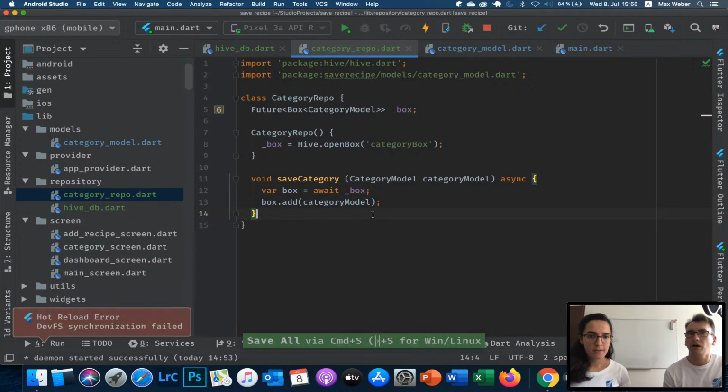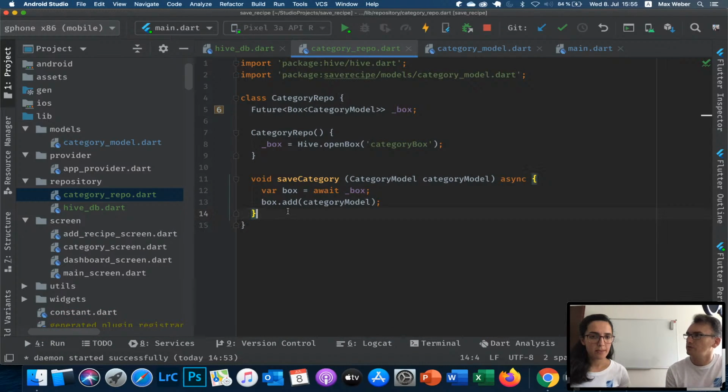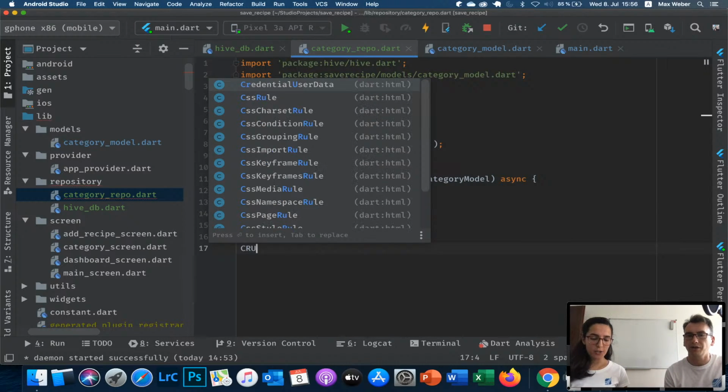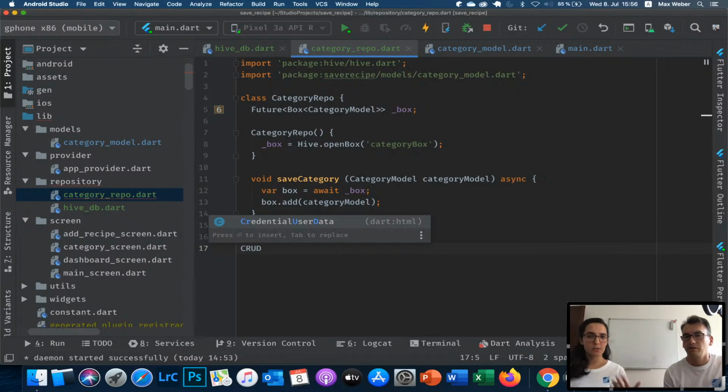Are you aware of the CRUD methods? So-called CRUD. I heard about it, but I don't know. Okay, so CRUD, right? Yes, exactly. This is what we are talking about.